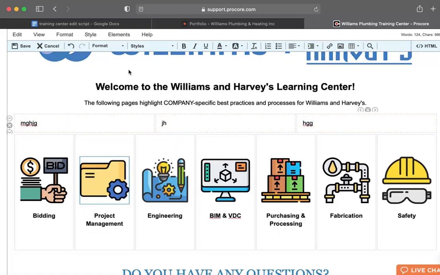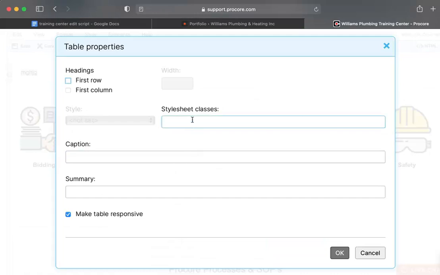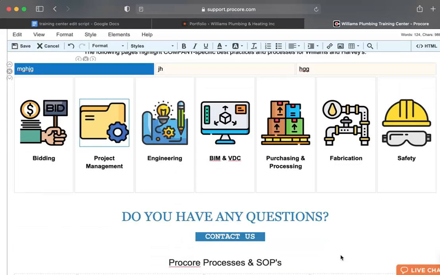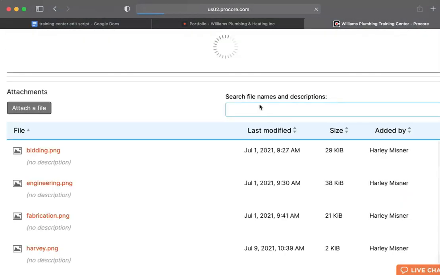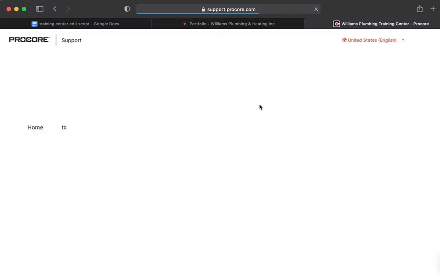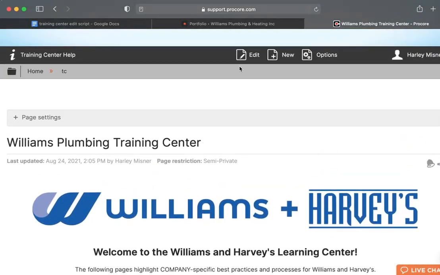To get these lines on the tables, you right click, add table properties, and type in simple. Doing this will make lines on the table. Once you save it, you'll be able to see these lines. If you do not want to see these lines, but you still want the table aspect, do not type simple.